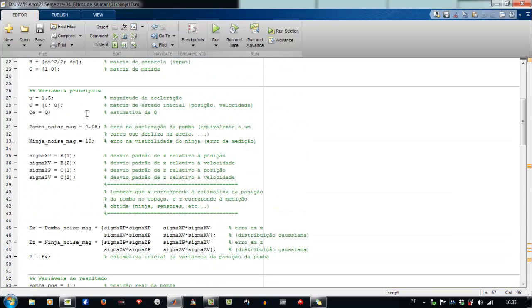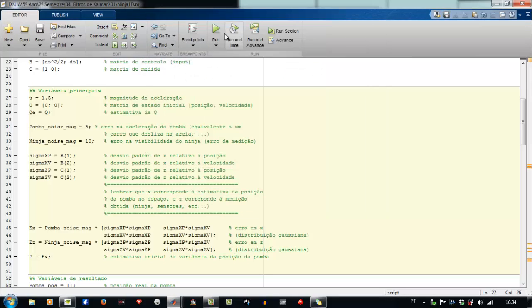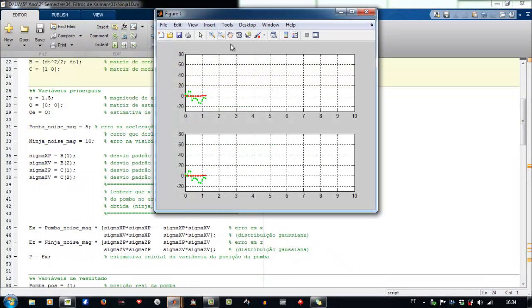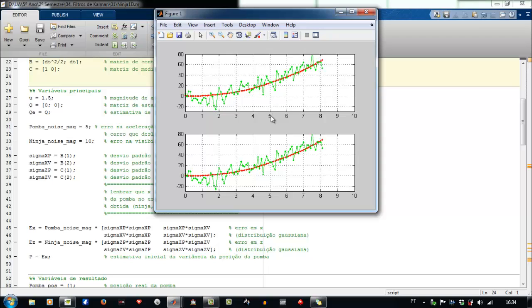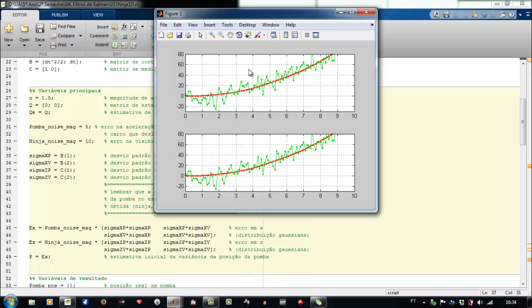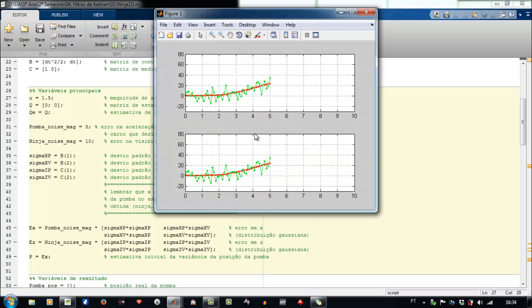If I go here and I change this from 0.05 for instance to 5, I can see that the error of the pigeon flight is way greater than what we were expecting. Okay, and this is random. This is not predefined. What I mean by random is that if I run this over and over and over, I will always get different flights.